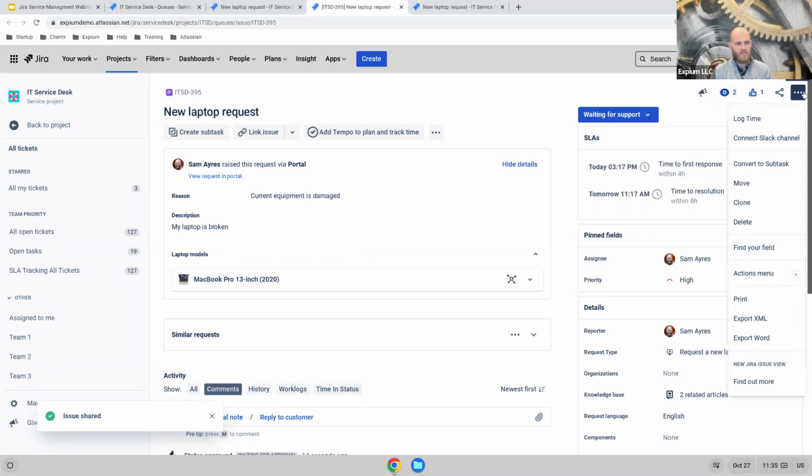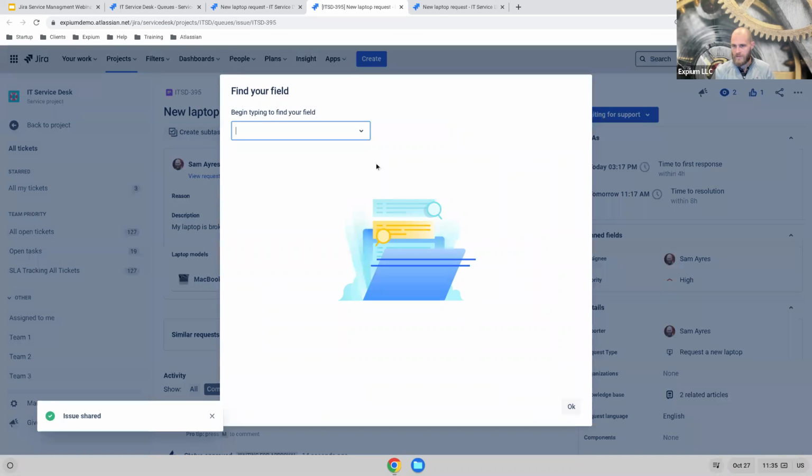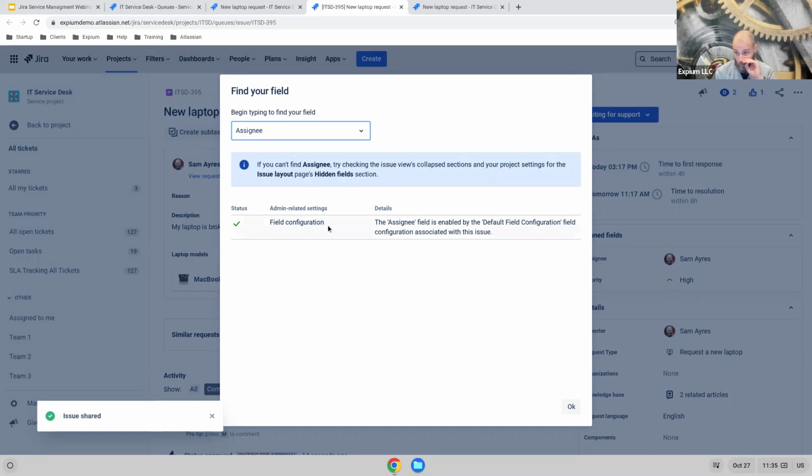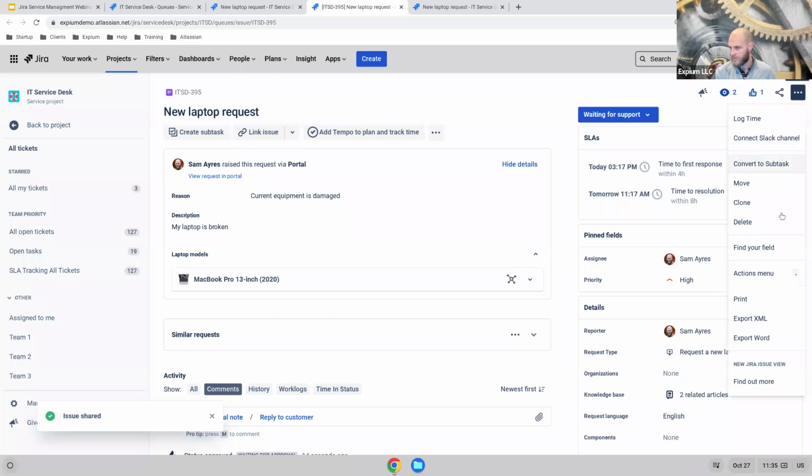And then over here, this ellipses is often overlooked, but should be because there's a lot going on here. There's an option to log time, again, just alluding to the Slack channel. You can convert this issue to a subtask. Should you have access to do these functions, you can move the issue, clone it, delete it. You have this find your field option, which is something I've used a fair amount, but this essentially will show you whether or why a field is not available to you, or when it should be, or something along those lines. It's a really helpful little feature there just to be aware of.